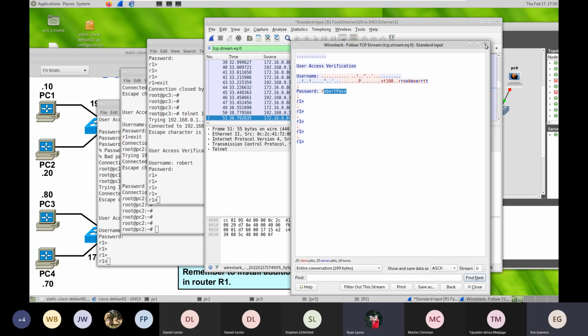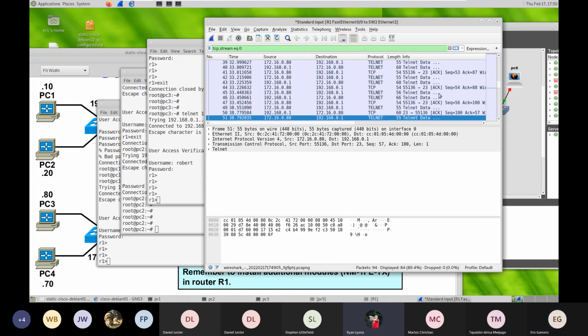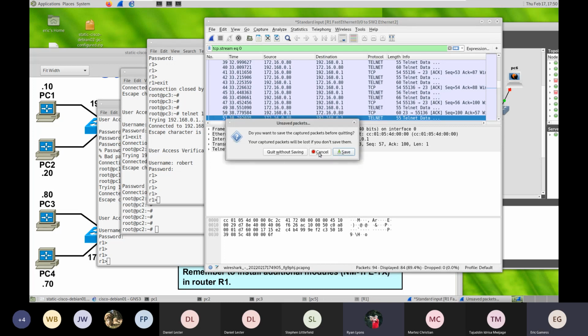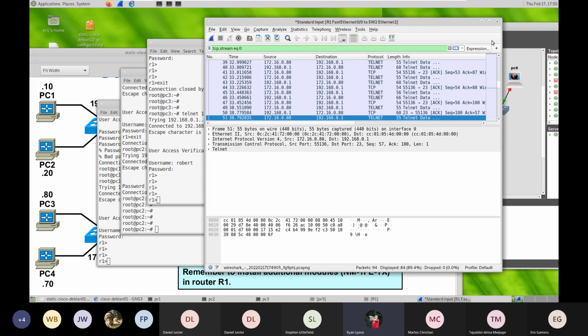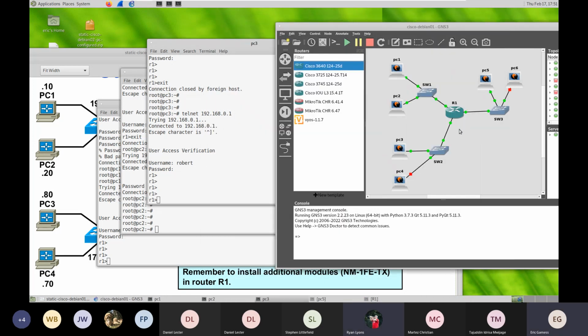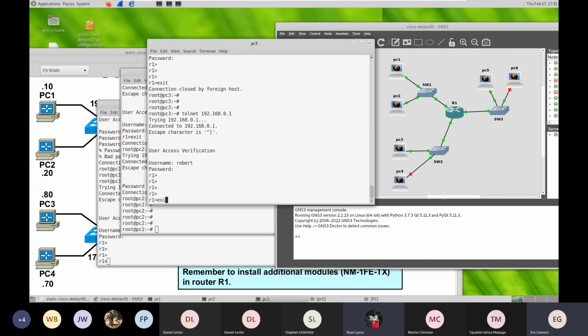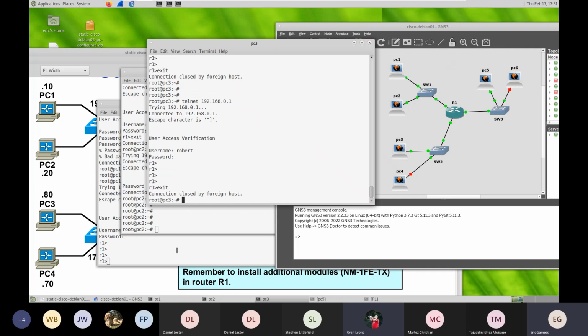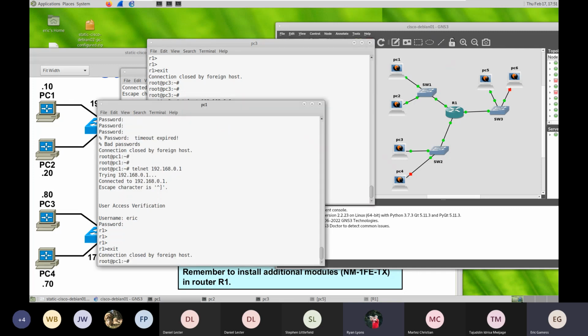So we should not use Telnet to do remote sessions because the password, as I just showed you, travels in clear text. It is not encrypted with an encryption algorithm. So let me stop the capture here. What we are going to do is, let me disconnect here. Robert is disconnected now. Let me disconnect the user Eric.